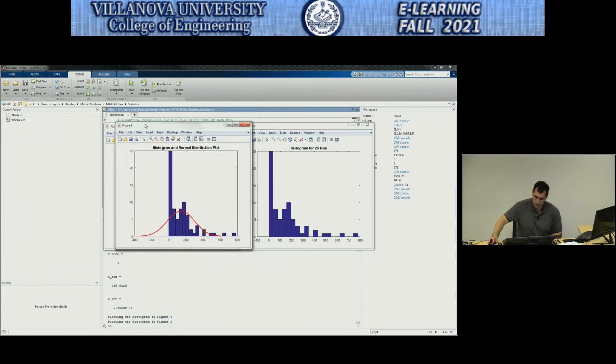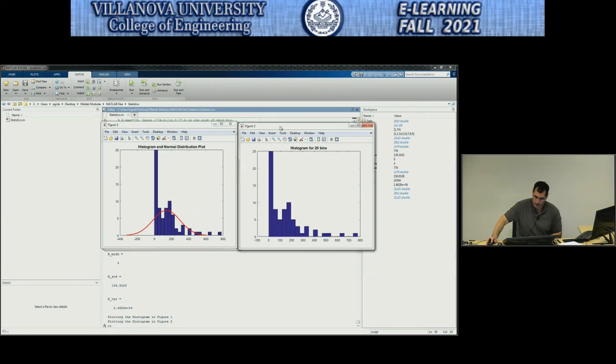On the right is our original histogram, and on the left you have the normal distribution fit that MATLAB has generated.